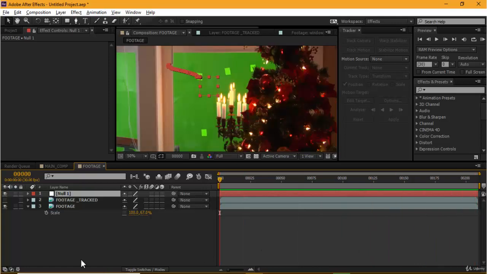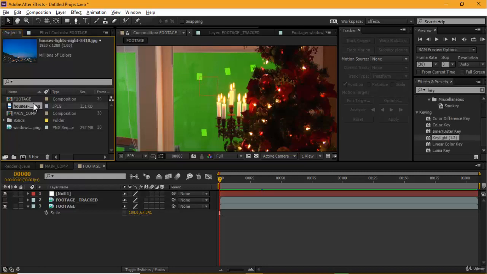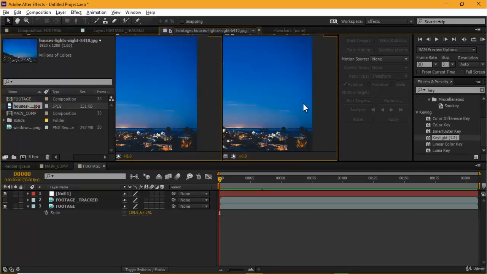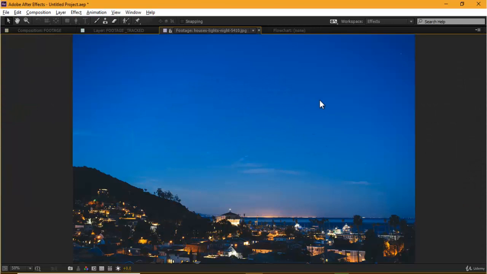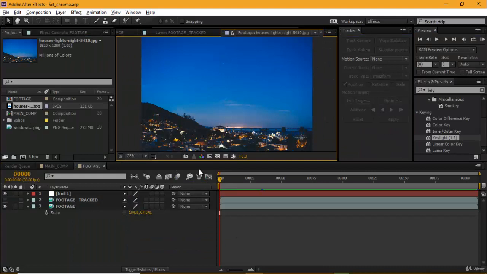Now what I would like to do here is import a background. So I'll go to my project and I'll import a background. So I've imported this footage, and this is the actual single image which I have. Before that, just let me save this up. So I've just saved this, and this is what I have got.